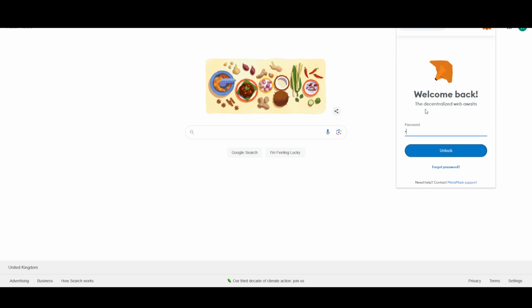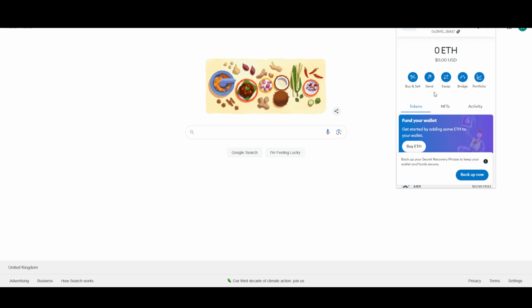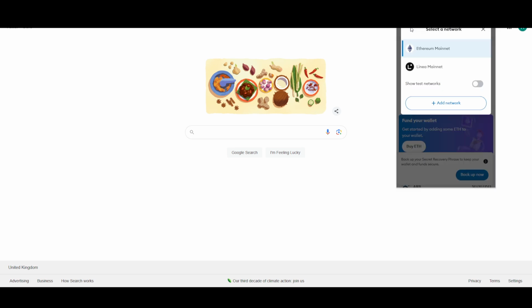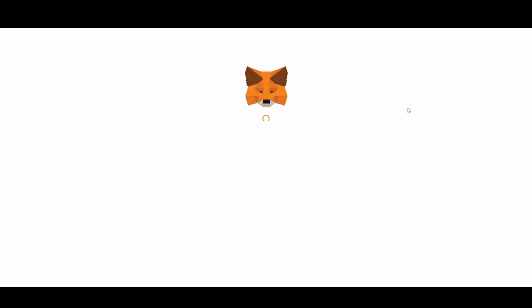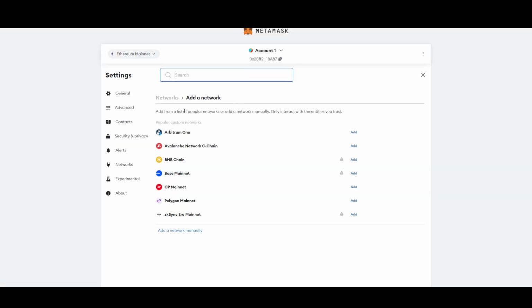Here, I'm going to quickly log in with my password. After logging in with my password, this is what you will be able to see. Here, you just have to click on this network section. Now, in the network section, just click on Add Network. If you click on Add Network, a new page will pop up.